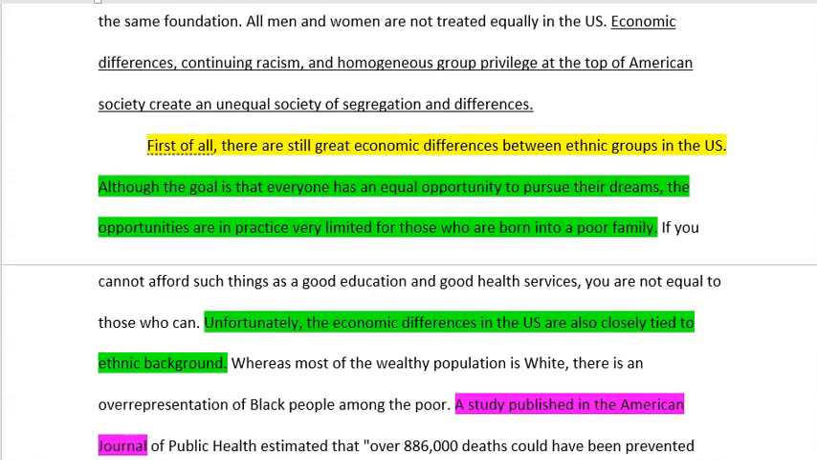Note that to address that thesis statement, there are 3 main body paragraphs, and each main body paragraph begins with a topic sentence. The first one is, "First of all, there are still great economic differences between ethnic groups in the U.S." Notice how that topic sentence matches the first point here, economic differences, in the thesis statement.